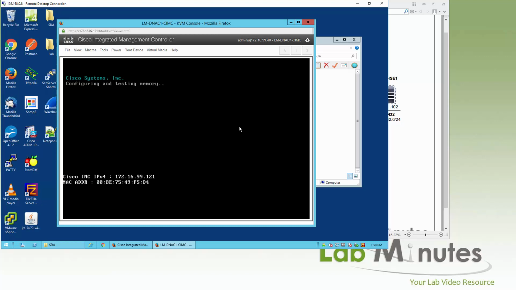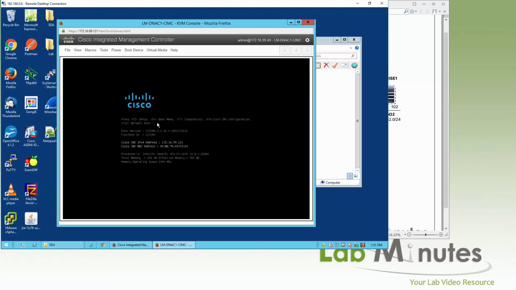Give it some time to come up. Then what we're going to do is wait for the boot option, and then we're going to get into the boot options by hitting F6, I believe, and that will take us to selecting the source to boot from, which will be our virtual DVD. Right here, get ready, and hit F6. Then it will show entering boot selection menu.